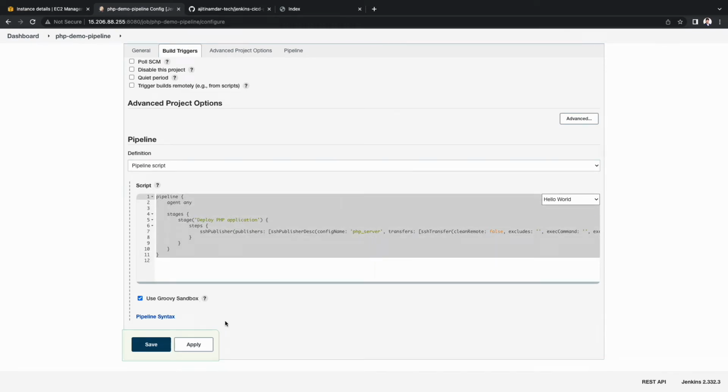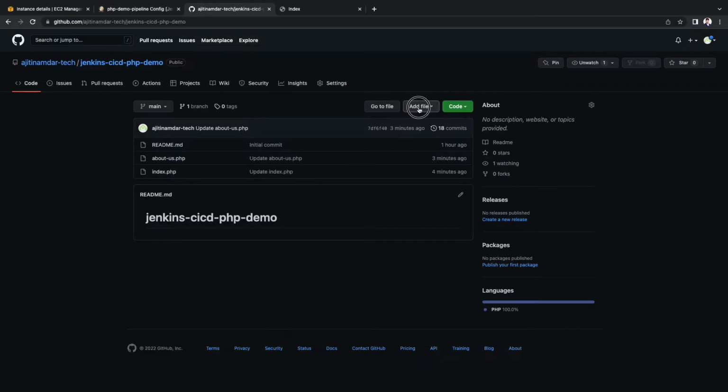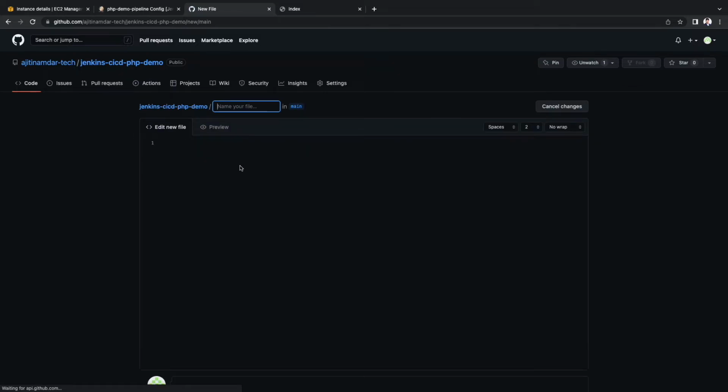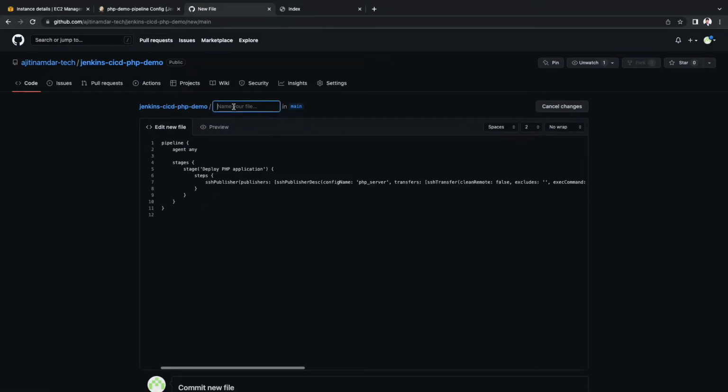Now copy the entire thing. Go to GitHub, add file, create a new file and paste the contents over here and name the file as Jenkins file.